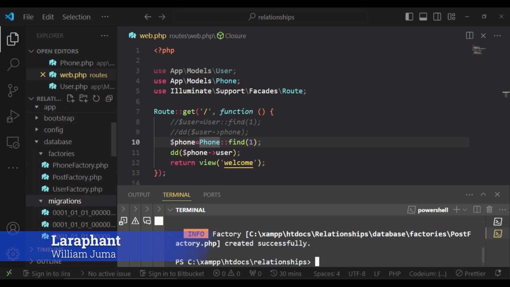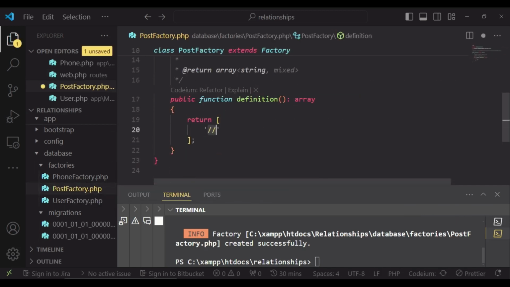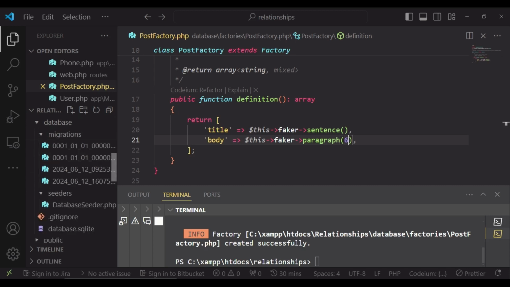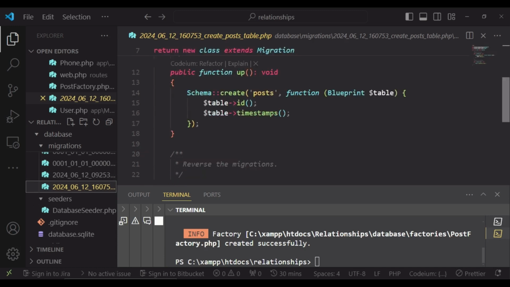Inside our post factory, we are going to have to return two values. You return the title of the post, so you have fake sentence, and you return the body, which will be fake paragraph, and maybe we can pass in a little bit more paragraphs, and that will be able to create for us a post.